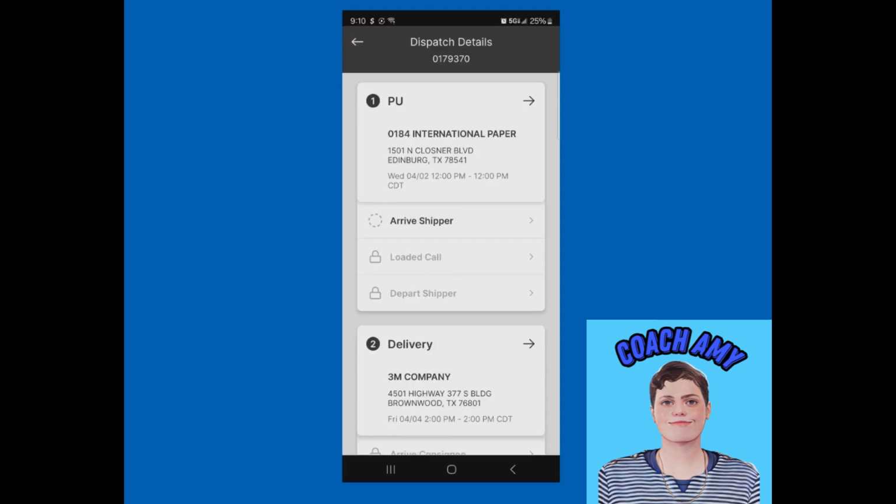When you arrive at your first stop, once you get to the address of that stop, you will get an automatic arrival in the form of a green check mark next to Arrive at Shipper. That indicates that the Motive has sent a message to your dispatcher notifying them that you have arrived at the shipper.